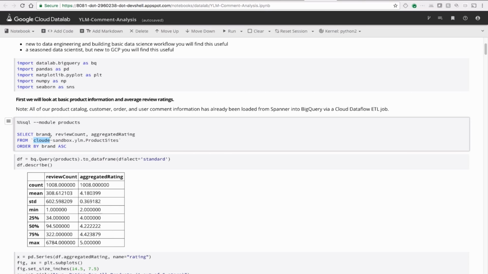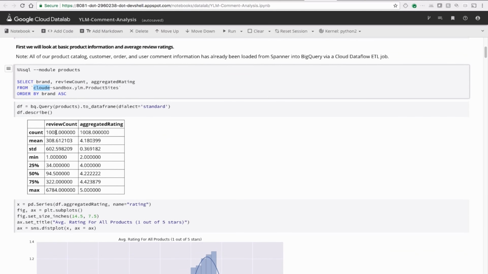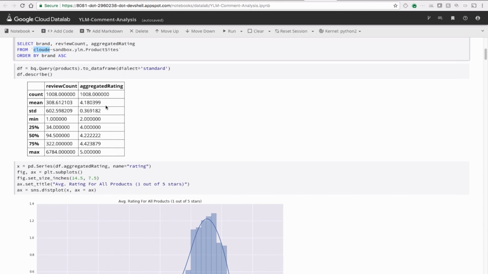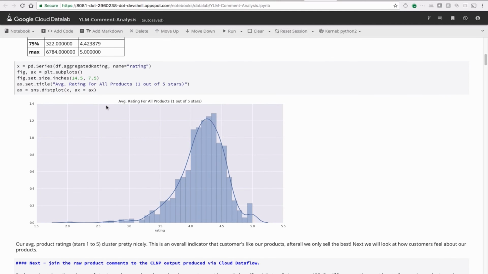So here I write a simple query, and I'm going to pump the results from that query into a Pandas data frame. This is the space where I feel comfortable. I'm inside of Pandas data frames, and I can go ahead and do my traditional kind of data analysis, data science workflow. So this query shows me the overall star ratings for my products.